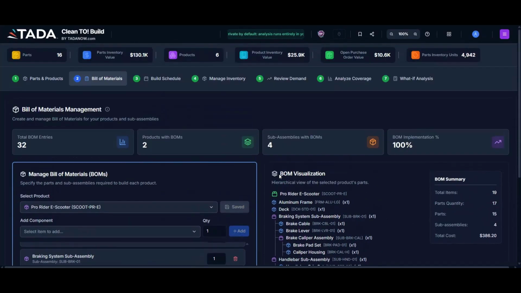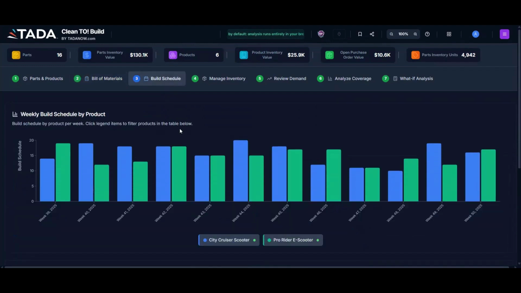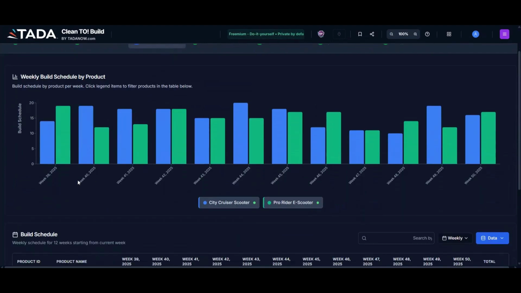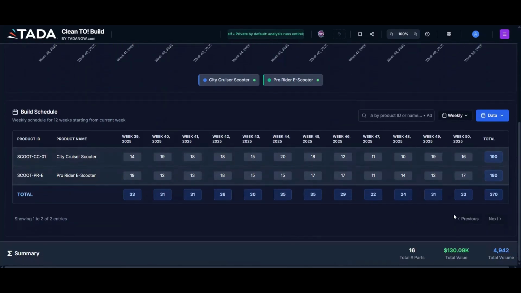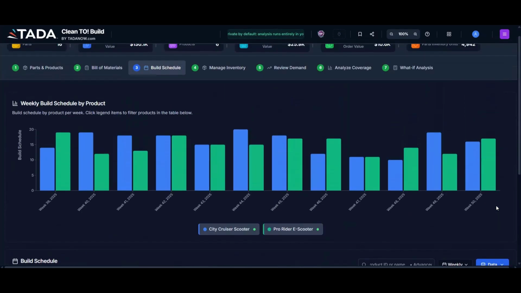Step 3 is the build schedule. Here, we create a rolling 12-week schedule, starting from the current week. We can set production targets for each product, adjust by week, and see how demand aligns with available supply.